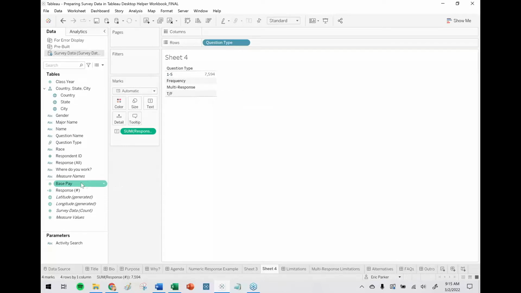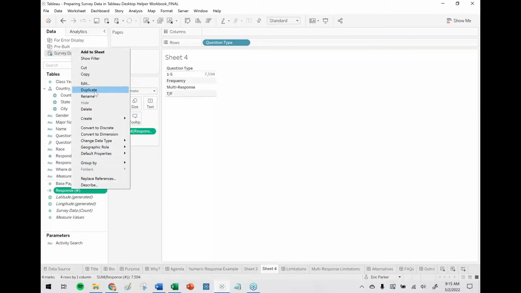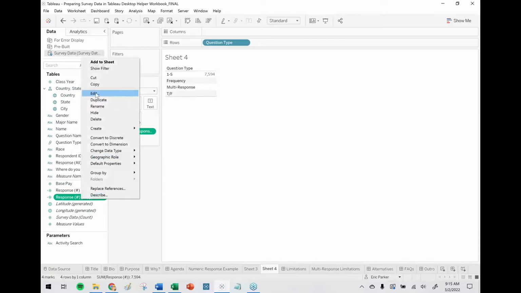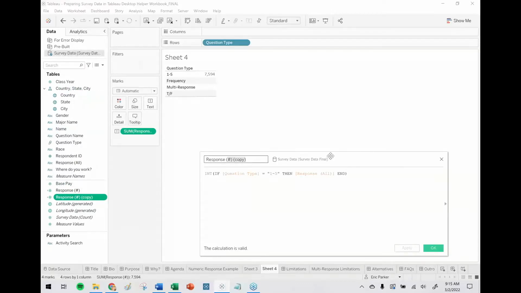And then actually, if we want to do the opposite of that for text-based responses, see how Tableau likes my approach here. I'll call this response text. And then I'll just get rid of the integer thing we did there. And then if question type does not equal 1 to 5, so if it's frequency, multi-response, true false, then give me a response.